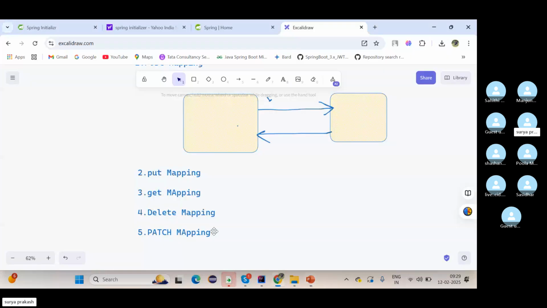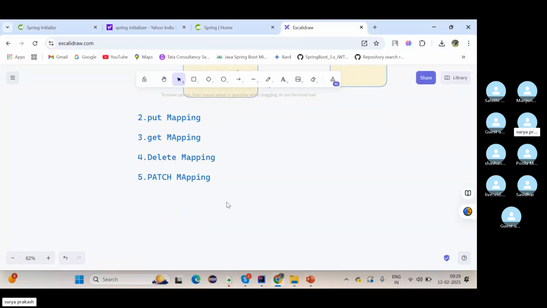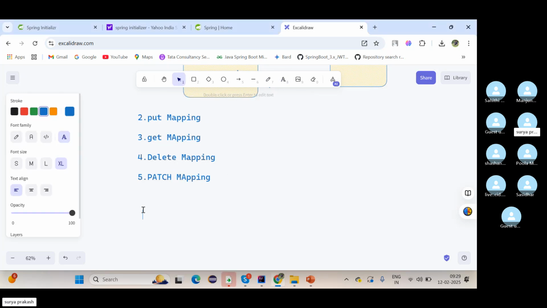This is the patch mapping. Now I will tell how to retrieve a single bean as a JSON. JSON means JavaScript Object Notation.